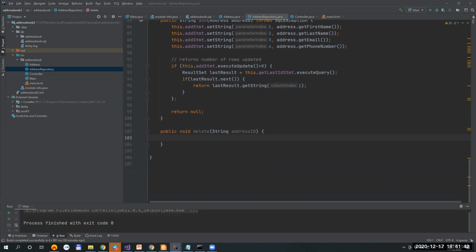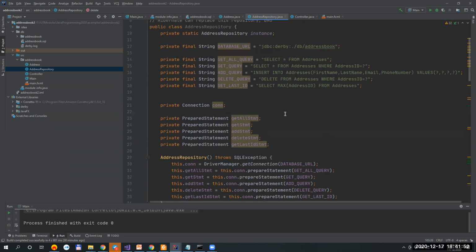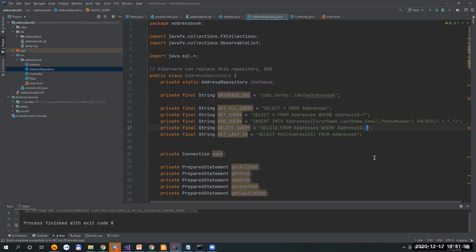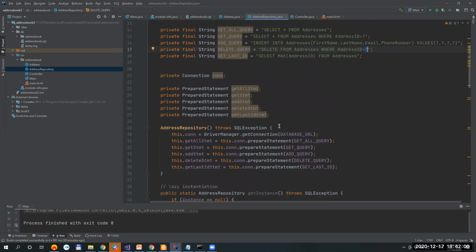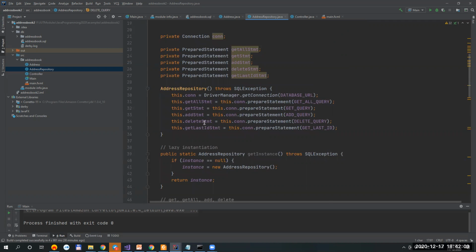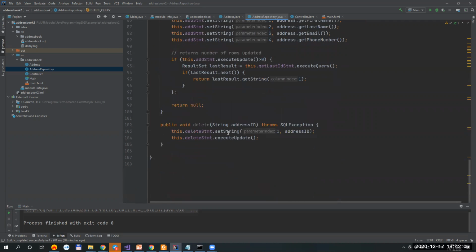And deleting is just a piece of cake. Okay, so deleting is a piece of cake. Why? All I need to do is pass a single value to this particular delete statement, and I have to pass it through this delete statement method. What I'm doing, I'm getting the address ID, I'm passing the first parameter, this value, and I'm simply calling the execute update method. Okay, because it's an update, it doesn't yield any results, right? Is it clear?